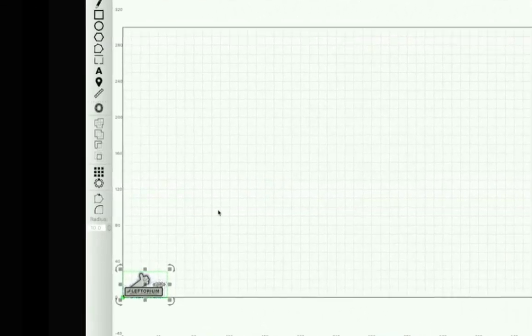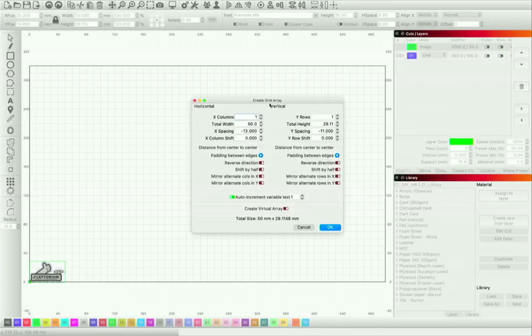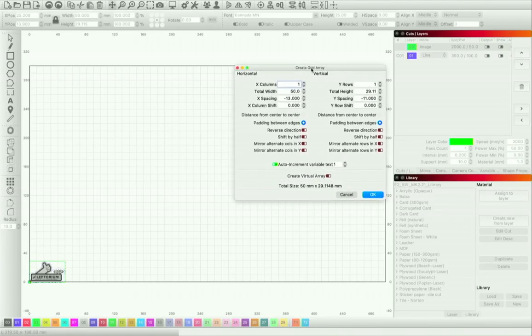Now, when it comes to the actual grid array tool, it is actually found right here. So we click onto that, and that gives us the grid array pop-up that allows you to do a whole bunch of different things. I've been using this, so I'm just going to quickly reset this a little bit.